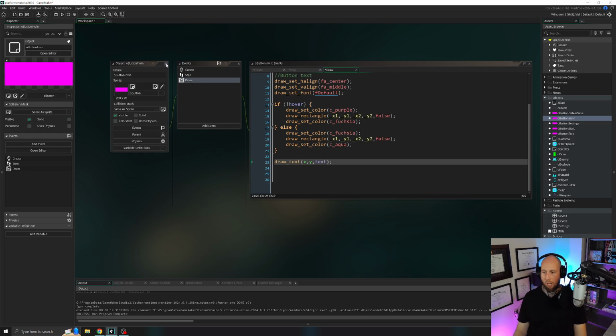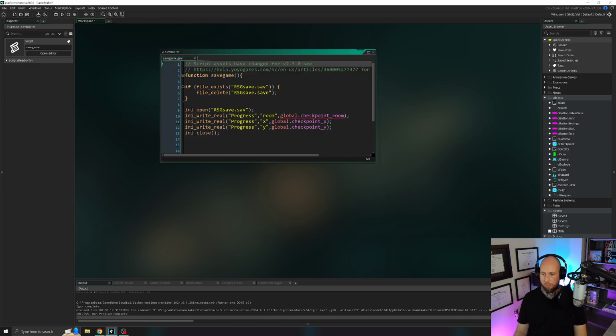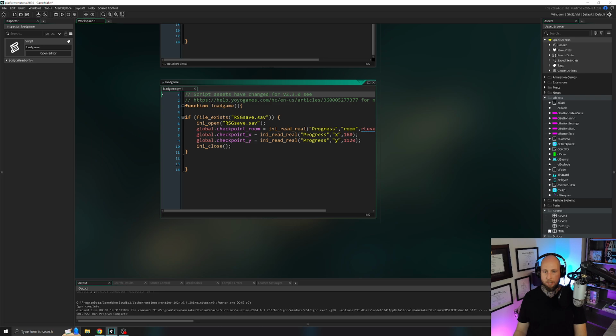And now we need to alter our save game and load game scripts to also account for this additional global variable that we want to save. So let's go with our save game script first. We will write ini write real. Instead of writing progress, we'll write settings, close quote, comma, open quote, invin, global dot invin. And in our load game script, we will write global dot invin equals ini read real settings, comma, invin, comma, false, because the default setting is false.